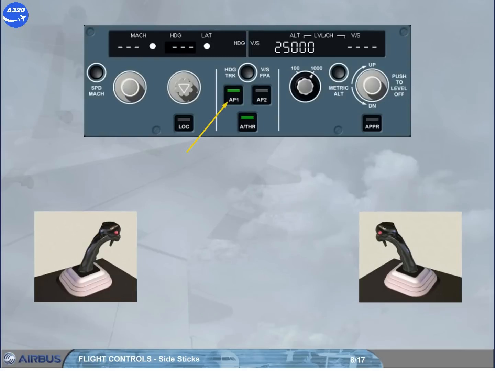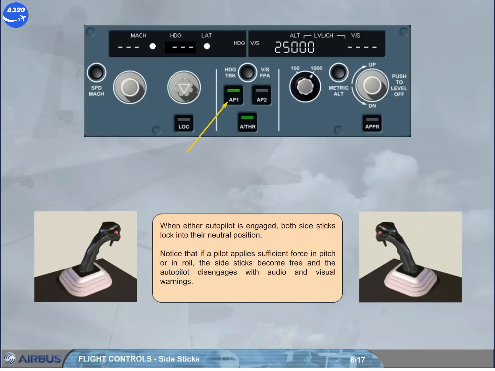When either autopilot is engaged, both side sticks are locked into their neutral position. Notice that, if a pilot applies a sufficient force in pitch or in roll, the side stick becomes free and the autopilot disengages with the related audio and visual warnings. Move the left side stick.